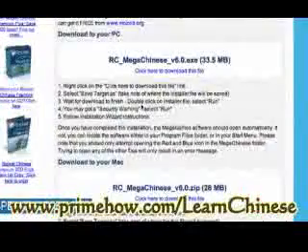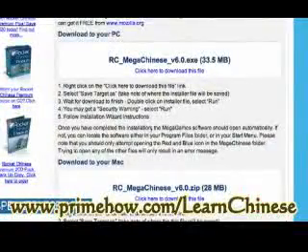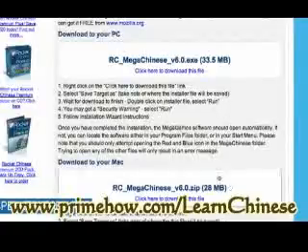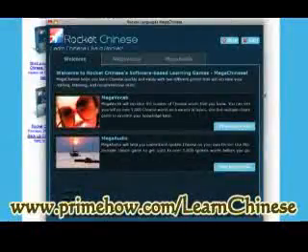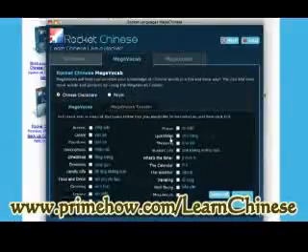You have a game here. There's a PC version or a Mac version. And this is really nice. This is very much like the Rosetta Stone software. And it's right there. All right, you've got Mega Vocab and Mega Audio. Let's take a look at Mega Vocab.